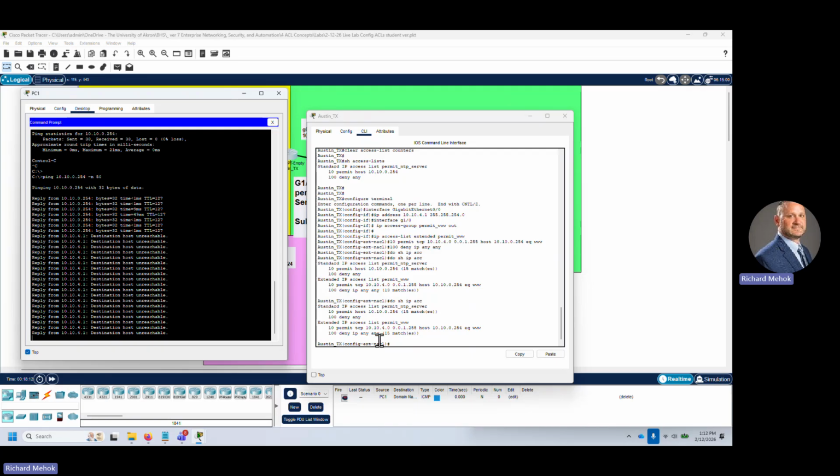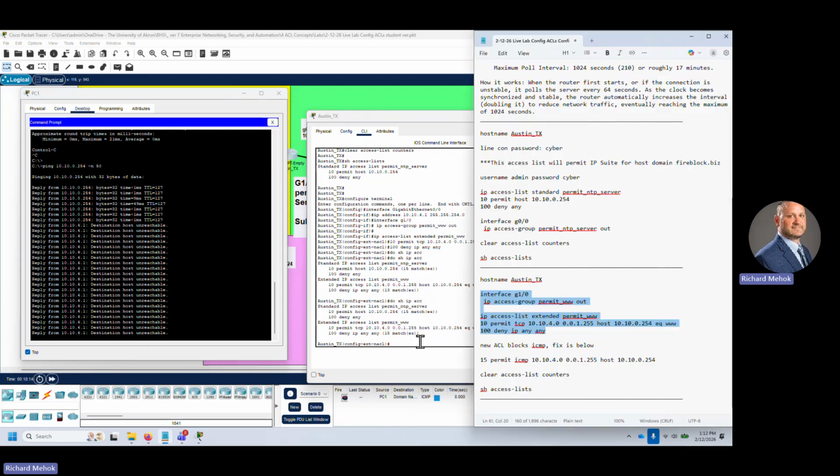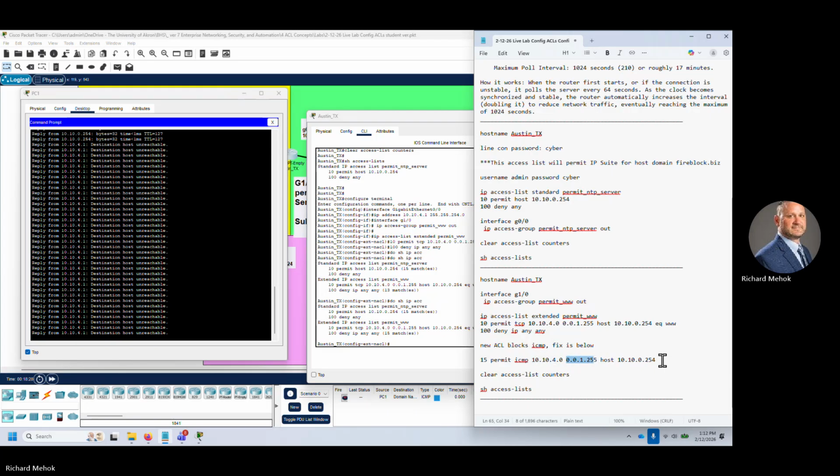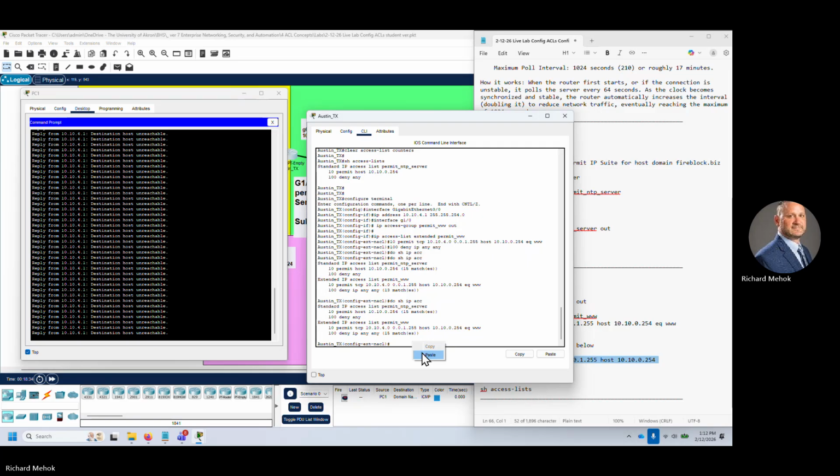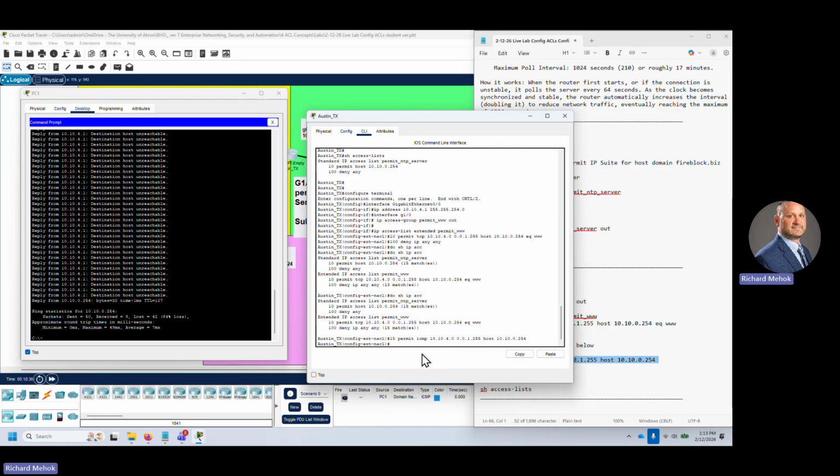So let's fix that. What we're going to do is add a line to allow the protocol ICMP, which only goes up to layer 3. And once again, we're going to use the same network, the same wildcard, and we'll use host. So let's add this line here and see if it fixes it.